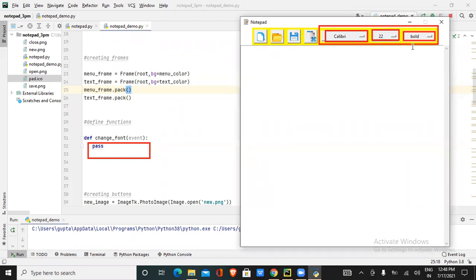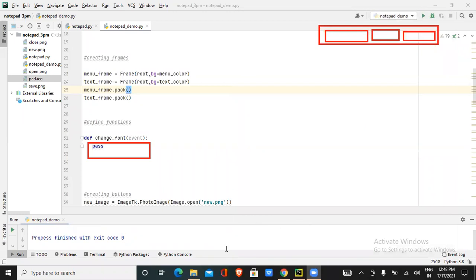So what I'll do is I'll take an if and else block to check whether it is of none type or not. If it is none type, it should only affect font family and font size. If it is not a none type, it should also affect the style. So let's get into work now.